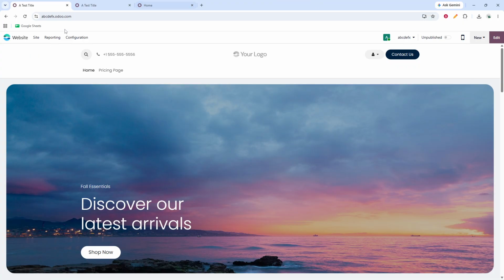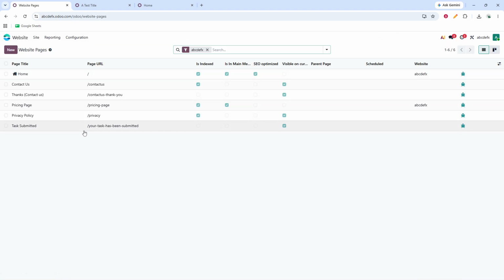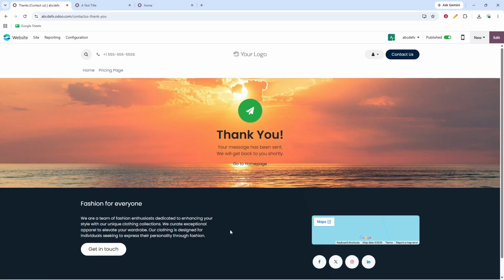Once you're in the website app, go to Site and then Pages. This will bring up the list of pages currently available on your website. From there, open the page you want to redirect. Make sure you select the page that should become the new destination, because the redirect settings will be configured on that page record. After the page opens, scroll down until you find the redirect settings section.